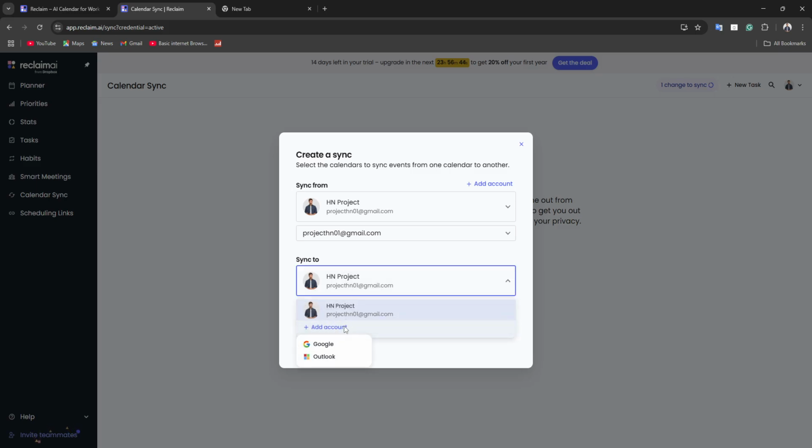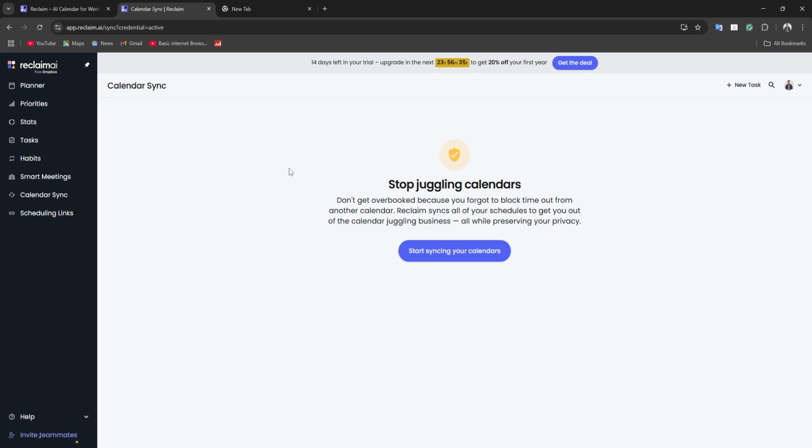Just tap on add account, then you can add your Microsoft or Google account, and then you have to follow the prompts to add your another account, like sync your account.